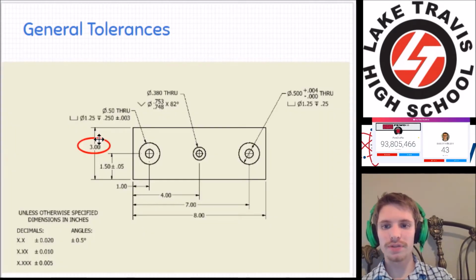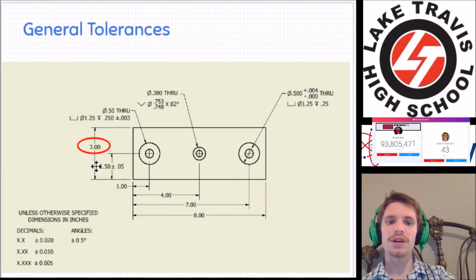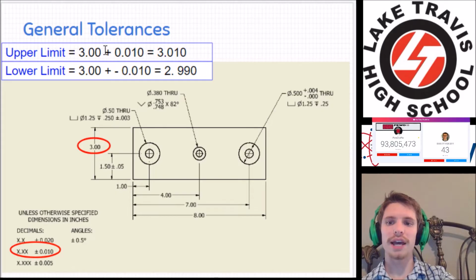Here's an example of a general tolerance, 3.00. You would look down here to your general notes. I have 2 decimal places, so this is my bilateral tolerance here. Find me the upper limit and the lower limit. Pretty easy. You just add the positive variance or subtract the negative variance. So you have 3.01 and 2.99 for the upper and lower limit.